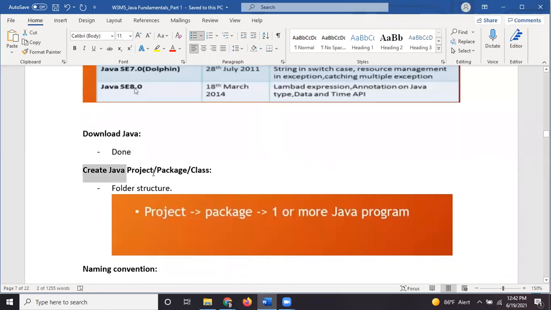So this is the structure we'll be following. Project, package, and then class or program. So there is maybe one thing from last week, maybe a few of you didn't join last week.